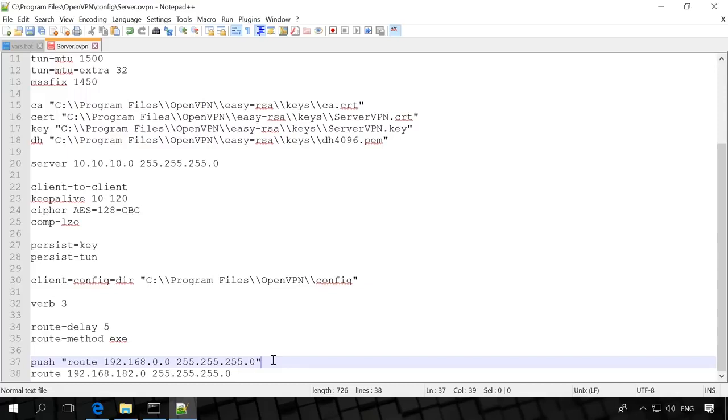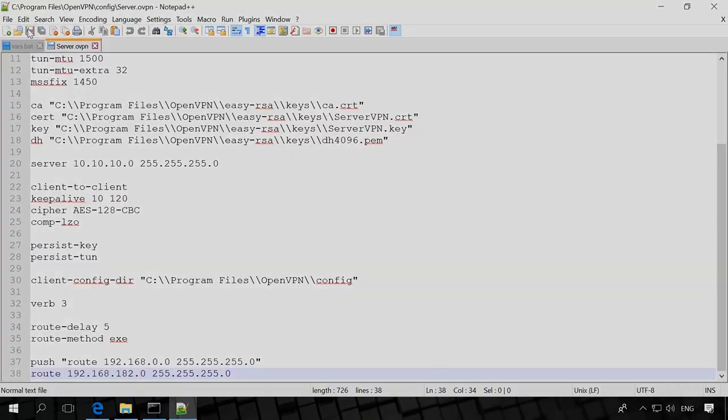That is why 192.168.0.0 indicates the server's subnet. Route enables visibility for the network server and client addresses. That is why 192.168.1.0 indicates the client's subnet. That's all. Let's try starting the server.